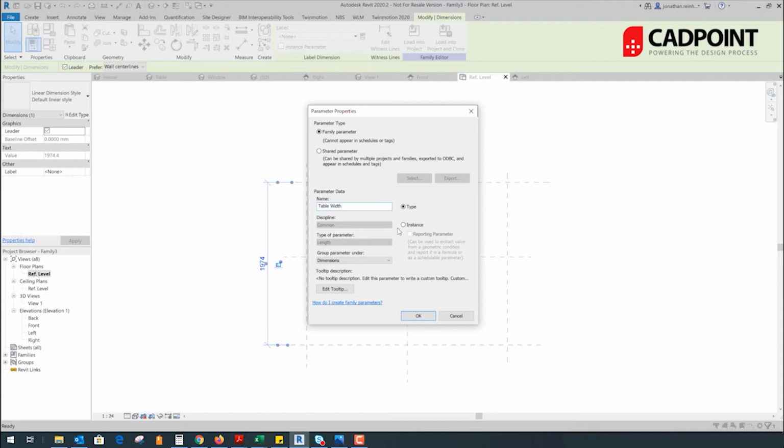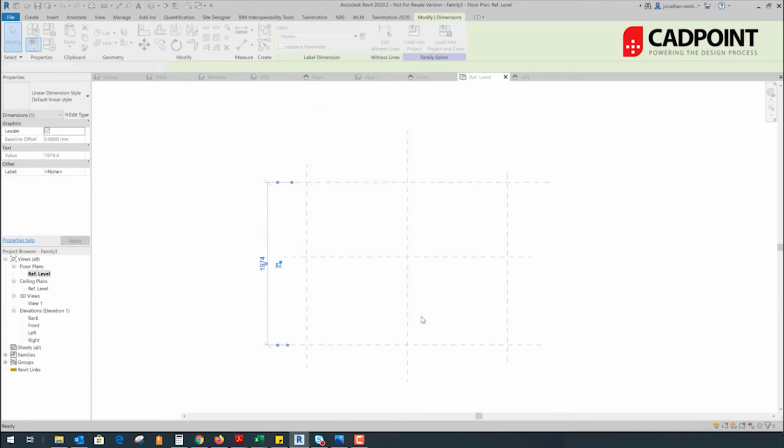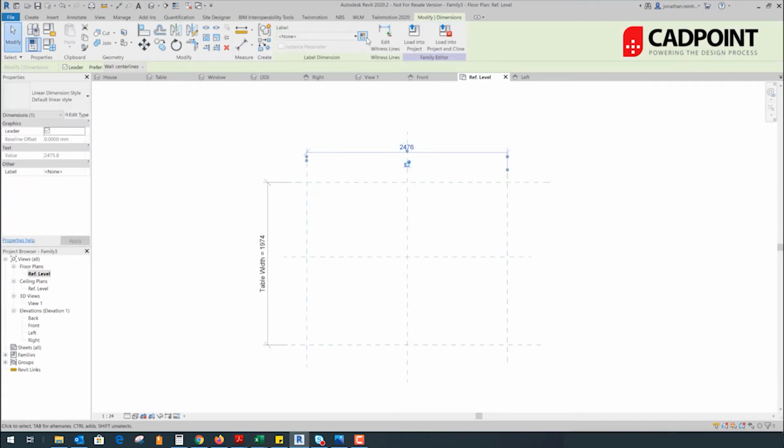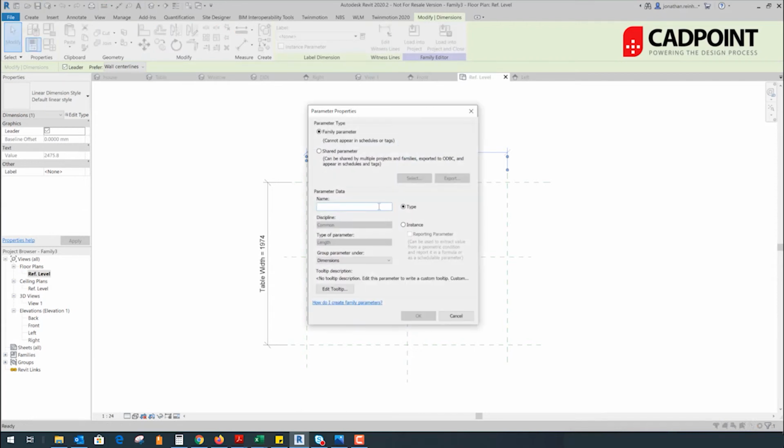If you make it an instance parameter, then you can change it as an instance parameter. So it will only affect that particular individual table, rather than all of that type of table if you load it into your Revit project. I'm going to click OK on that. I'm going to do the same for table length. Again, click that, create another parameter, and call this table length.